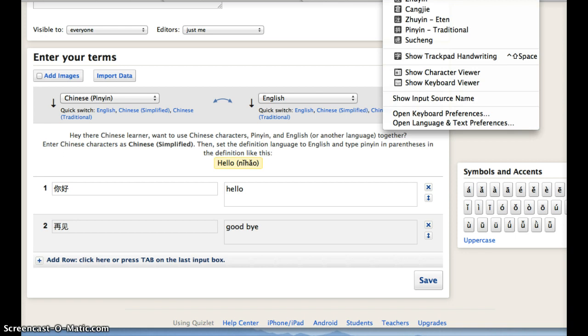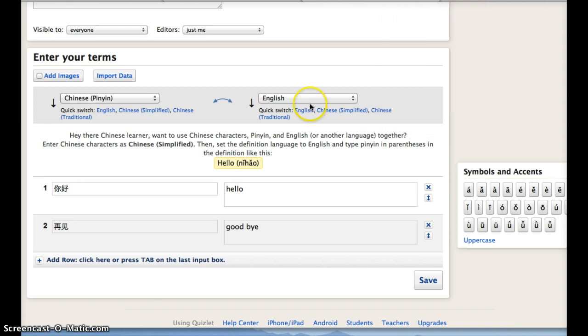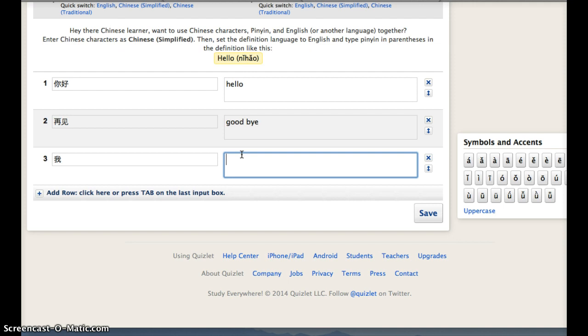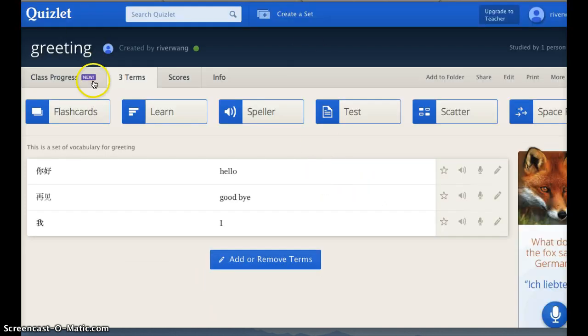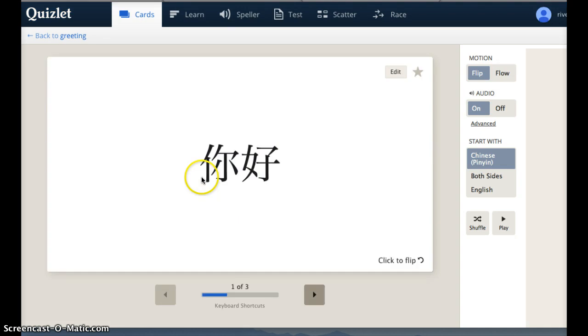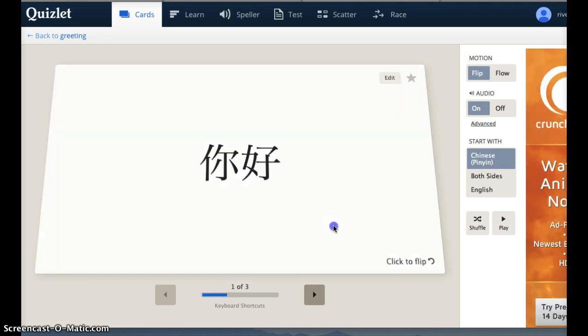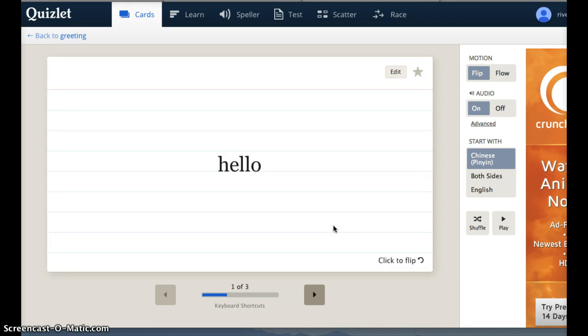I can go ahead and do pinyin. You can tap on those. They give you extra space for you to key in more stuff, like "wo." For example, if you want to type in "wo," that's I in Chinese, and then you put on the right-hand side the translation, I, and then you save it. That will give you a set of flashcards now, and then the students can practice on the flashcards with the pronunciation and translation at the same time.